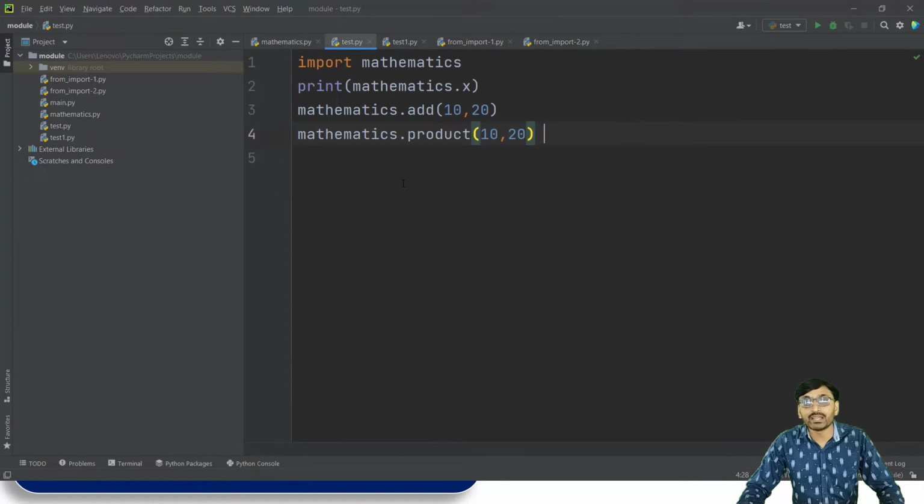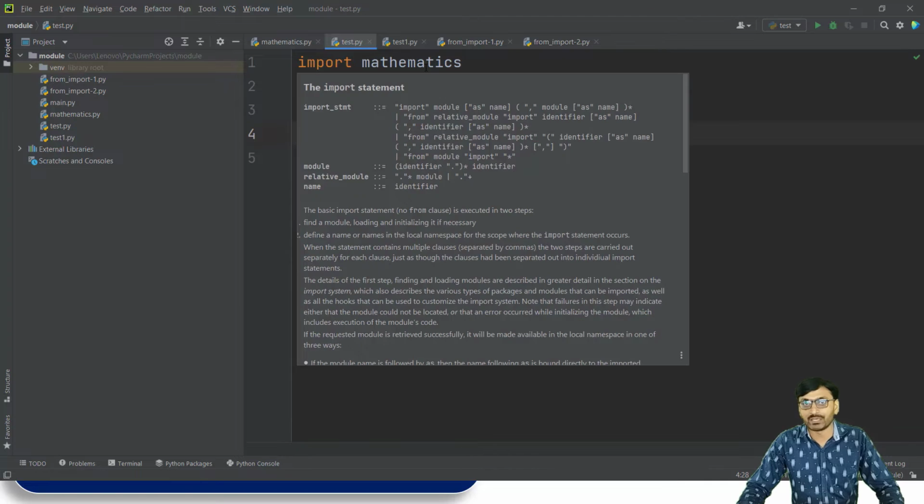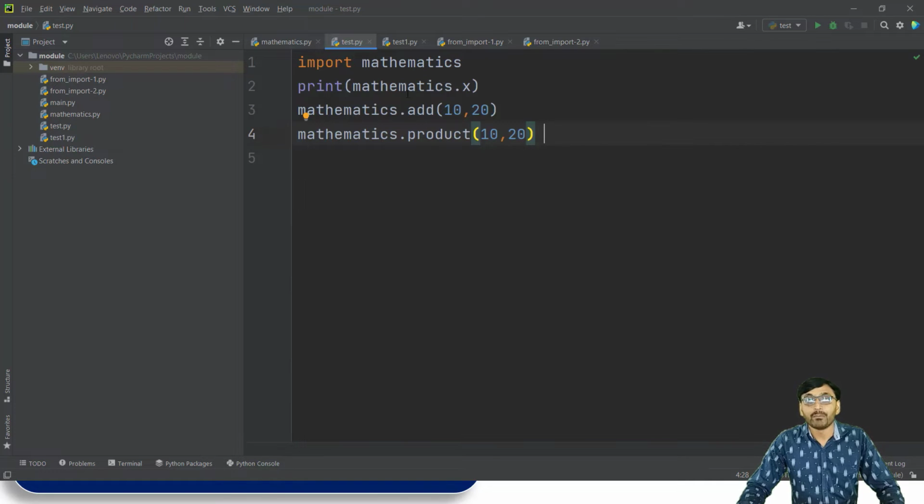Now the second module, that is test.py, and in this module we use the mathematics module. So first import the mathematics module. So import mathematics, then print mathematics.x. It means we use the variable of the mathematics module. Then mathematics.add(10, 20), we use the add function of the mathematics module. Then mathematics.product(10, 20), we use the product function of the mathematics module.